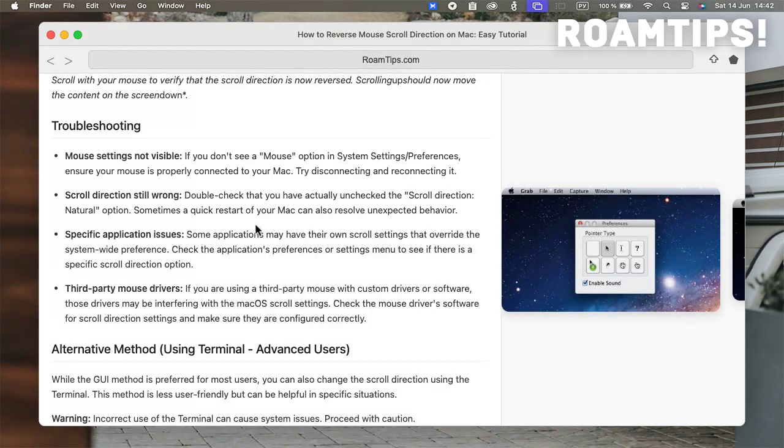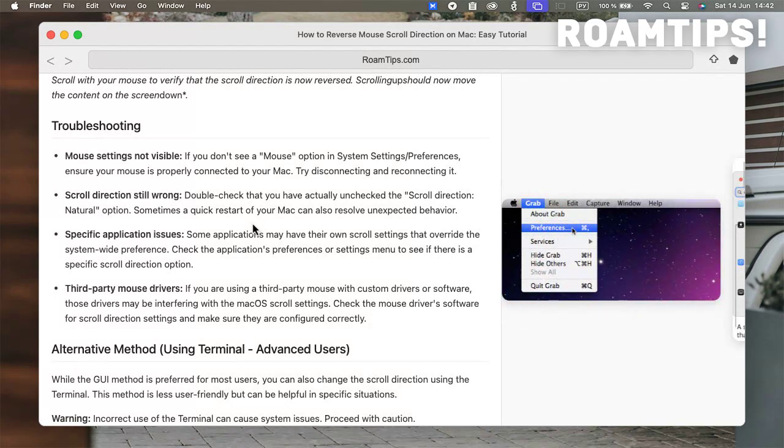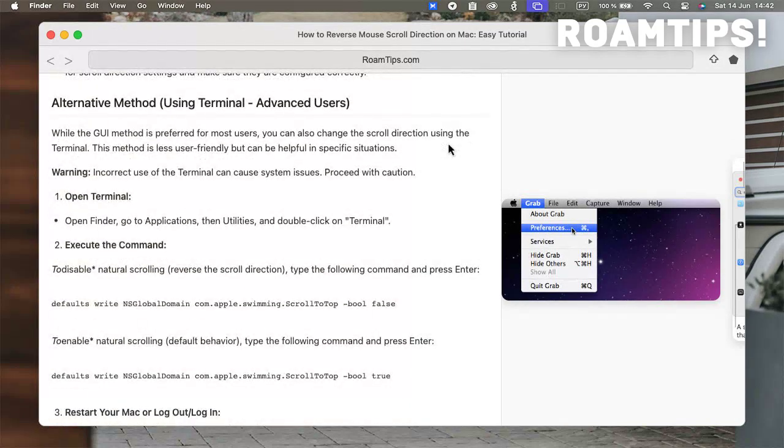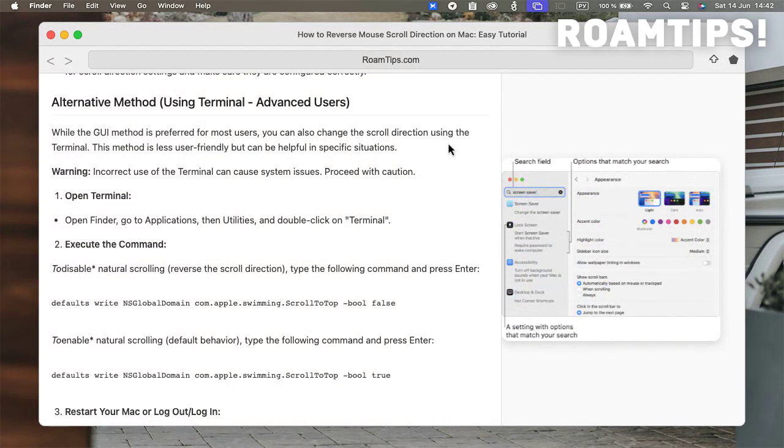Okay, so the first thing you're going to do is go to your Apple menu in the top left corner of your screen. Click on the Apple logo, and then select System Preferences. Now, in System Preferences, look for the mouse icon. It's usually in the third row, but the layout might vary depending on your Mac OS version. Click on that mouse icon.